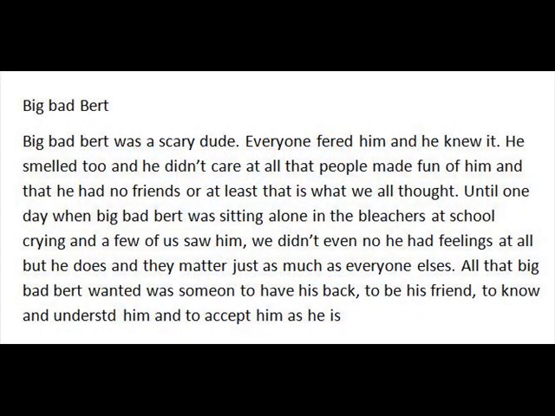Let's take a look at this writing sample. Big Bad Bert. Big Bad Bert was a scary dude. Everyone feared him and he knew it. He smelled too, and he didn't care at all that people made fun of him and that he had no friends, or at least that is what we all thought.